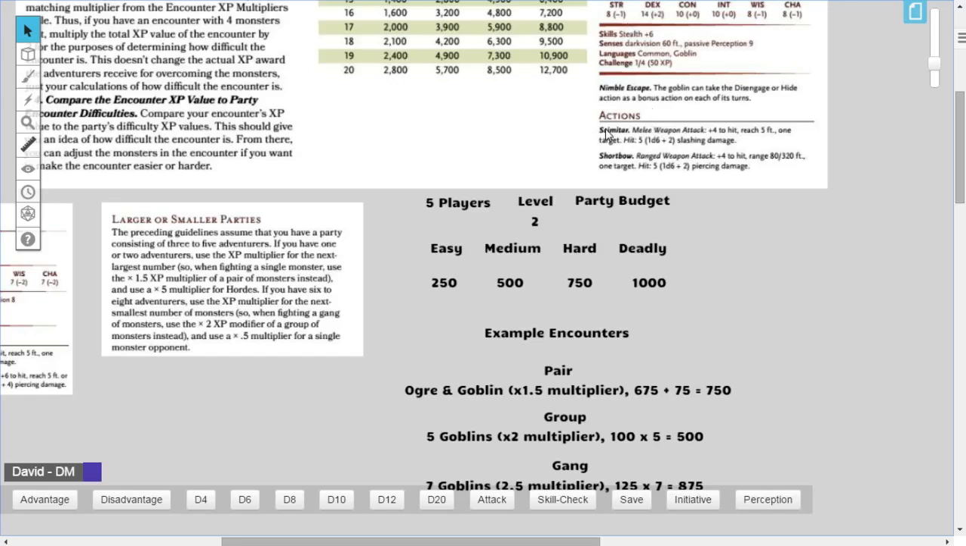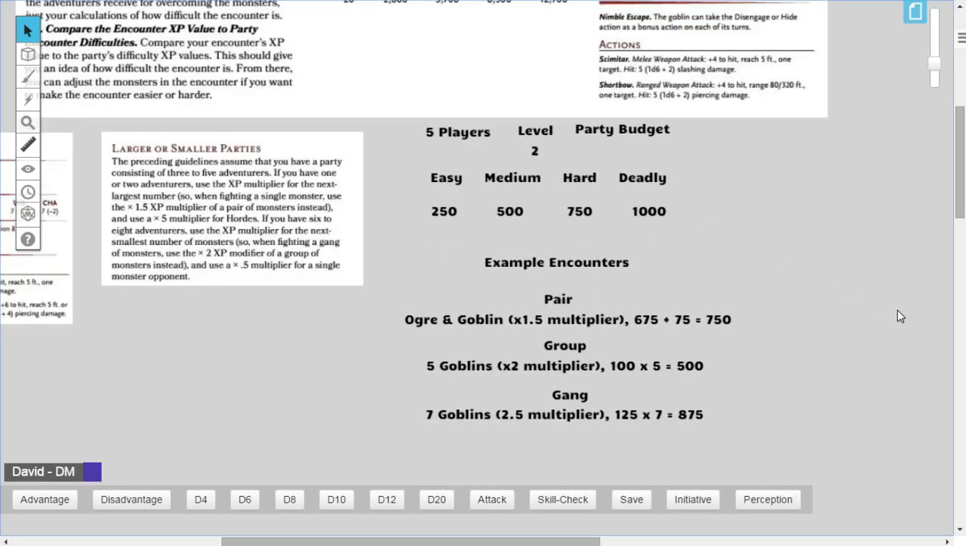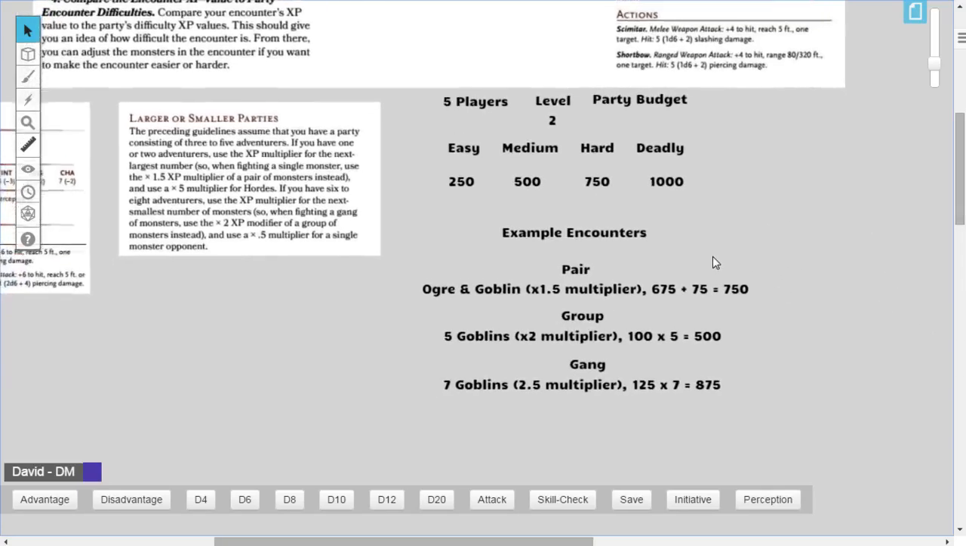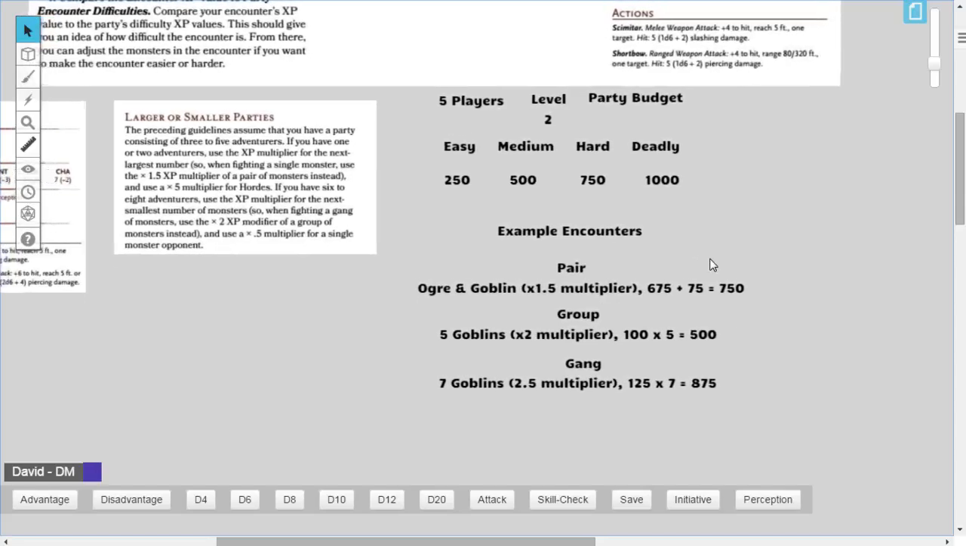Say if you do 3 of the goblins with scimitar attacks and 3 of them with short bows. So you can spread everyone out, and you can actually cause a great deal of havoc with these 6 goblins for a 5-person party, which would actually be really fun, not only for you, but for the party as well.